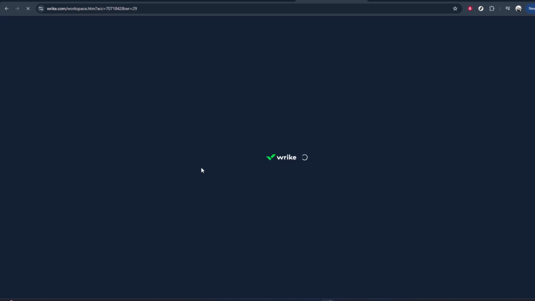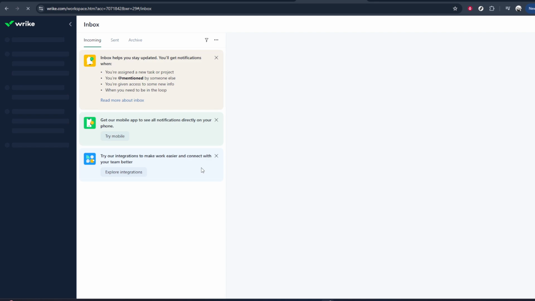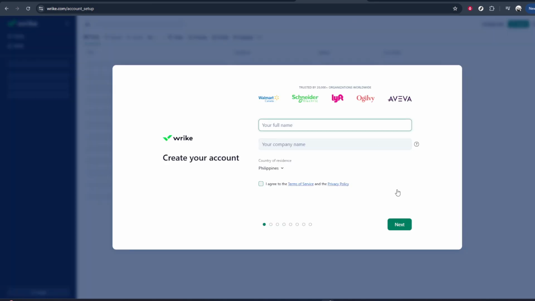After clicking, Wrike will either ask you for a few more details directly on the site, or send you an email with a confirmation link. Keep your inbox open and check your spam or promotions folders if you don't see it right away. From this point, simply follow the on-screen prompts.